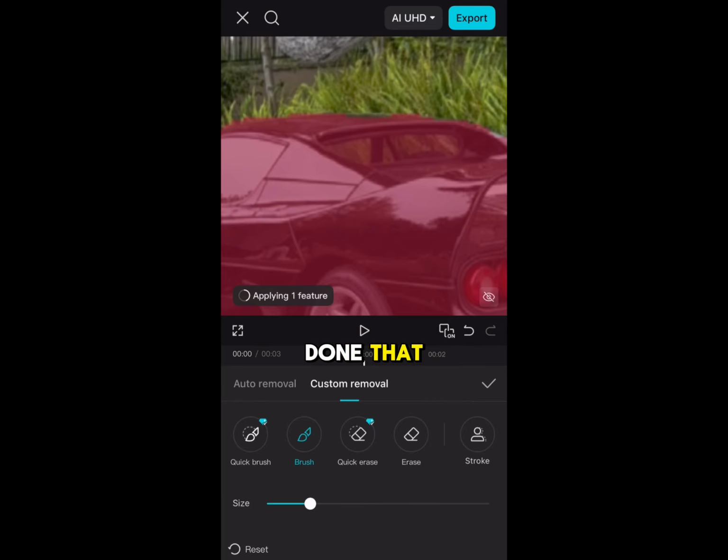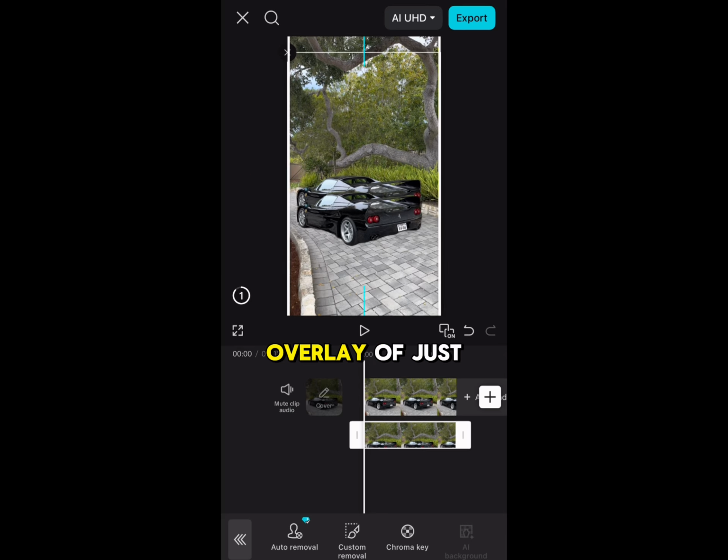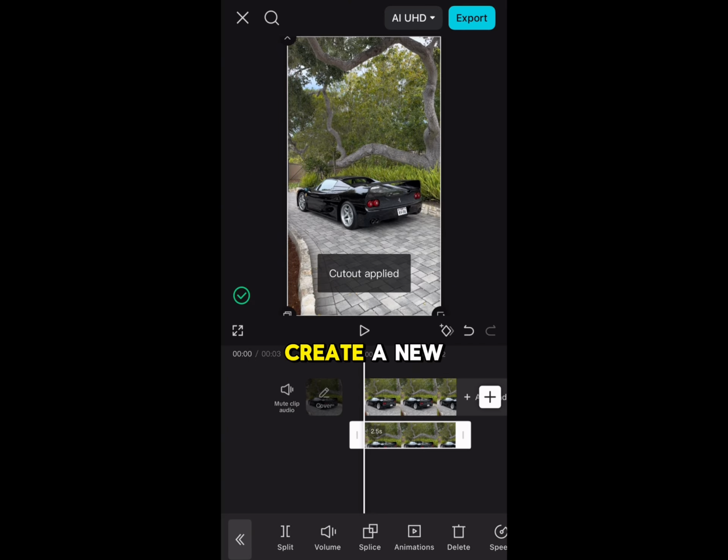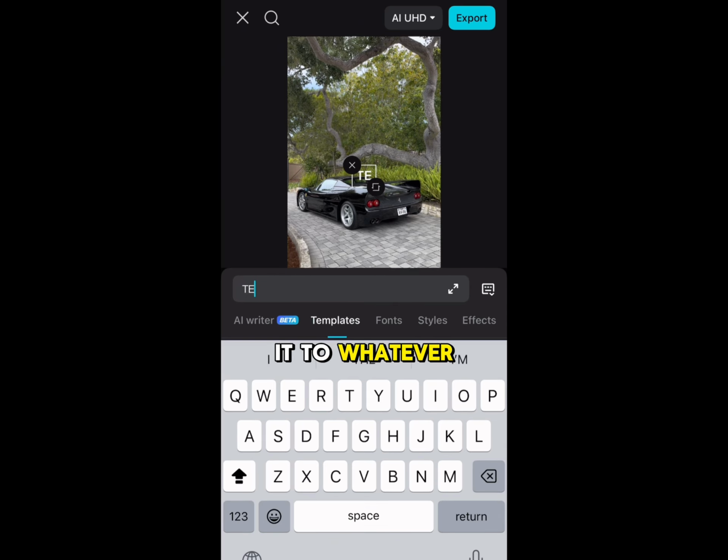Alright, now that you've done that, you can erase the video, and as you can see, there's a new overlay of just the car. You're going to want to create a new text. You can set it to whatever you want to.